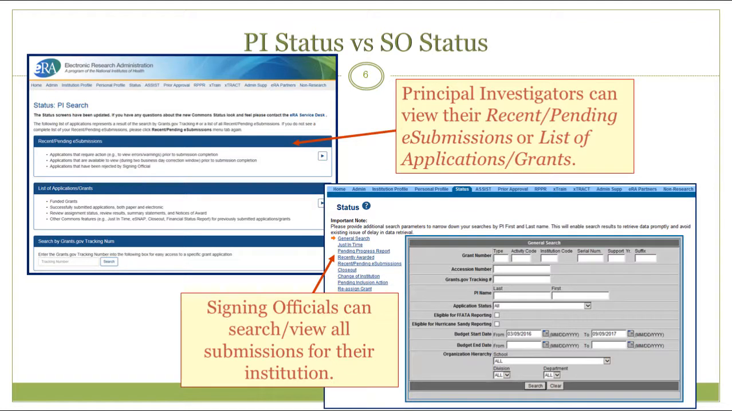different one. One of the primary reasons that we see a Principal Investigator screen as being a little cleaner with the newer look versus the signing official is that the Principal Investigators only see their own applications and awards, where signing officials see applications and awards for their entire institution. And because they are responsible for submitting much of the reporting that has to take place through Commons, they have a larger, more extensive menu option in order to find the particular award that they're looking for.